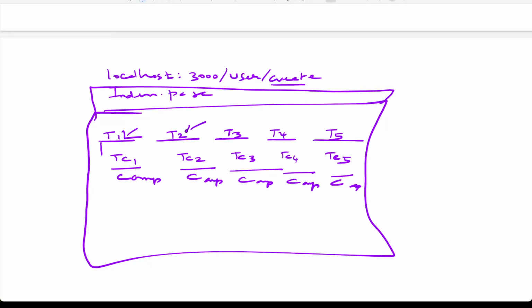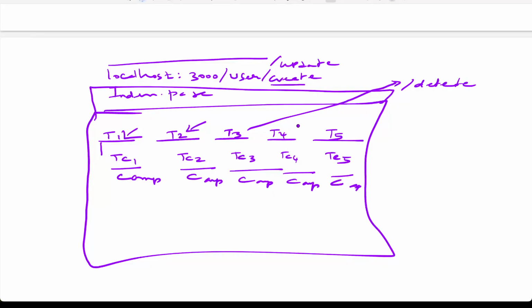Okay, this will be for updating the user. So update, rest everything is same. For this particular tab, I have assigned a new URL called update. For this tab 3, delete. For this tab 4, update.